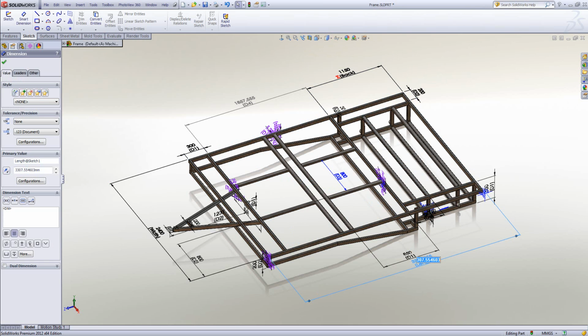So effectively it means that if I drag this dimension down or change it below 2500, the model will just update.